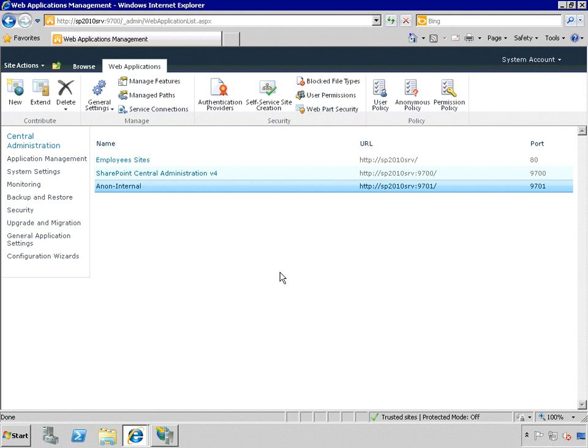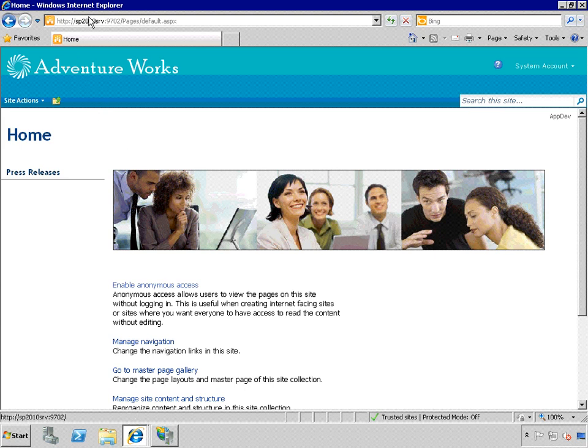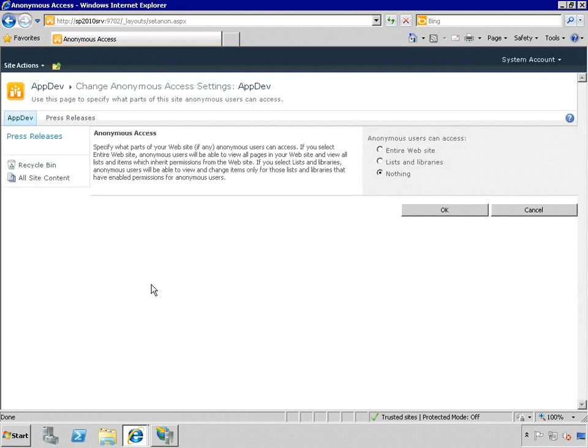We've enabled the option for the site collections to use anonymous access within their collections. So let's go back to that site collection that we created. And you're going to see the very top link is Enable Anonymous Access. Go ahead and click on it in the body of the site. And we can specify what part of the website anonymous users can access.